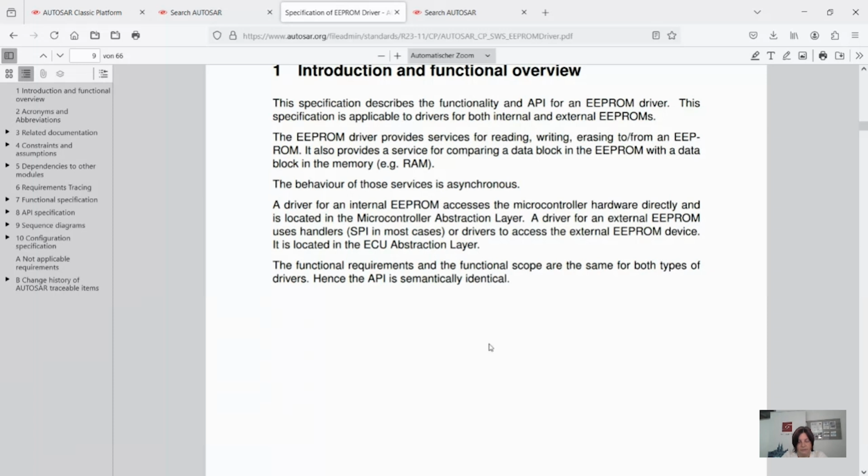And for EEPROM, what you're doing with it is you read, you write, or you erase the memory, so that you can write again, yeah? And for EEPROM, erasing the memory usually is not that easy. It's also providing the services for comparing a data block with a data block in RAM, because if you erase something, you would have to put the data somewhere before writing new data to it. Yeah?